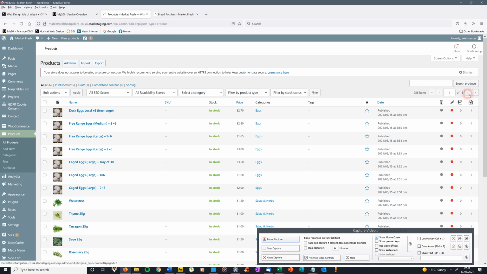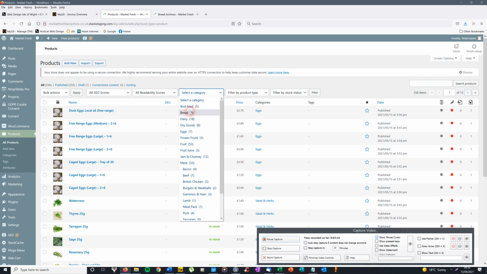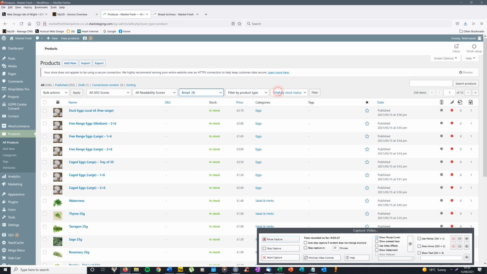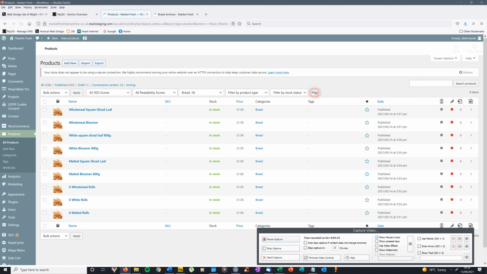You can search by going to each page and looking, or you could type the name in here and then search products, or to make it a little bit simpler, select a category. Along here you've got select a category, for instance bread, and then don't touch the others, just click filter and it will show you all the products in the bread category.